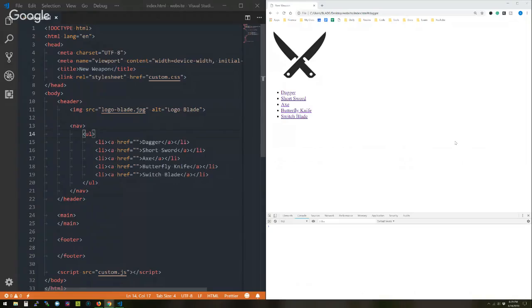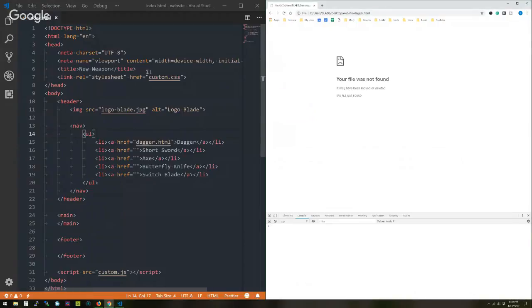Hey everyone, so let's dive in and learn about some heading tags this time in HTML. To start, what we need to do first is create another page and explore those headings. So we've got our link to some daggers here, so let's create a new file. Call it dagger.html, save that, refresh. And nothing exists, right? So we need to go create that file.